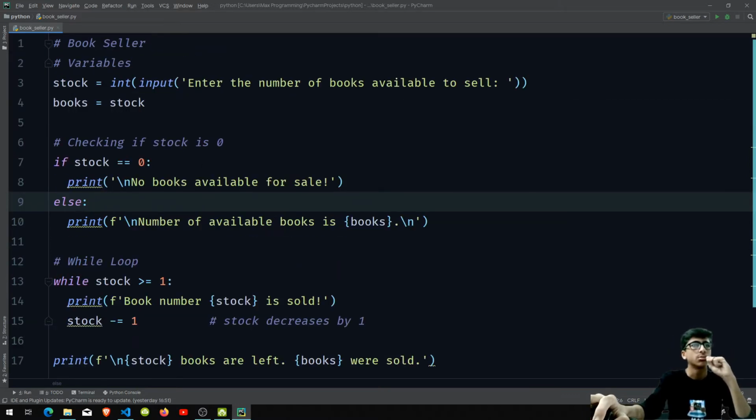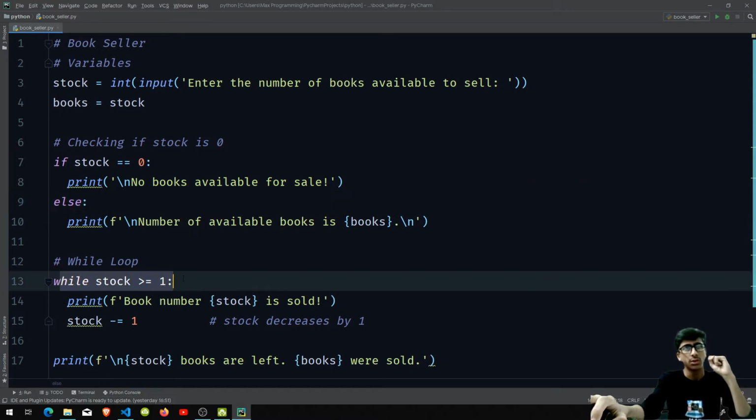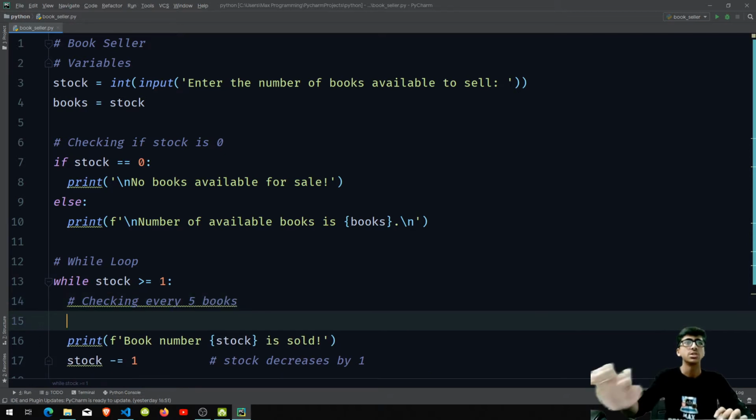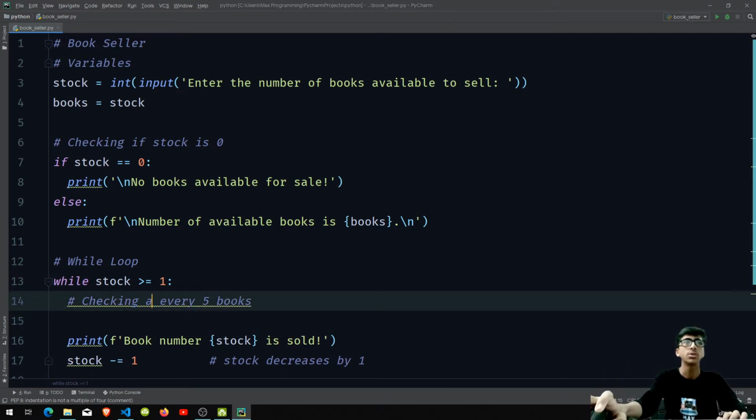Just go into the while loop. Inside of the loop let's add a comment. And how do we add a comment? Hashtag, checking at every 5 books. Let's place it here. Checking at every 5 books.